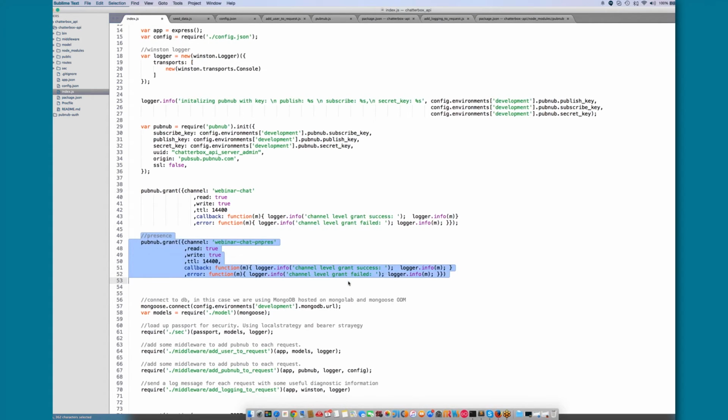If you do your grants from the console, it automatically grants to the pnpres for you, which could be a little misleading because your console grant works, but your application's not. So just be aware that if you're writing security authority, you want to also grant to presence if you're using presence.